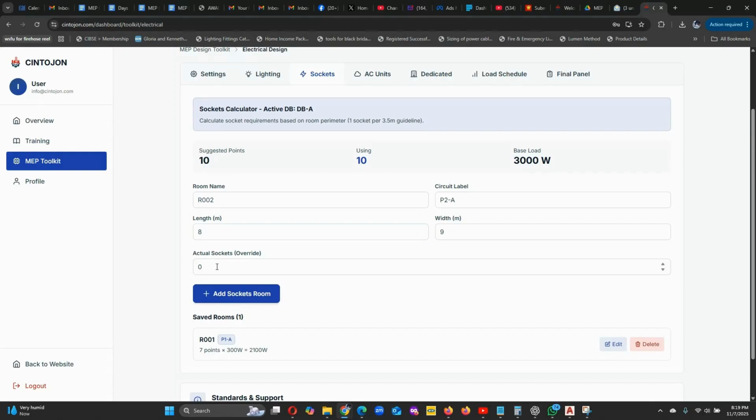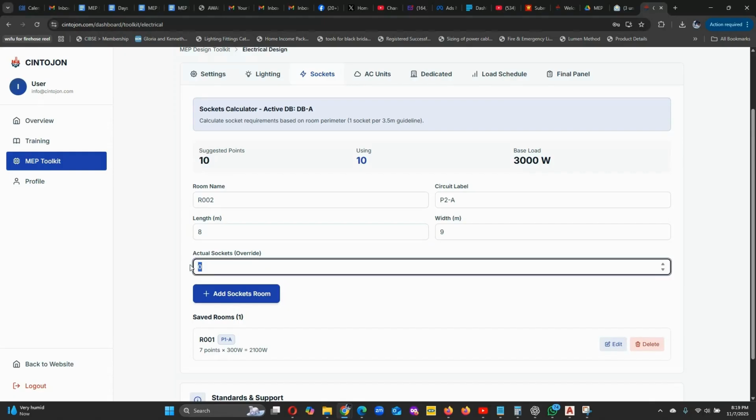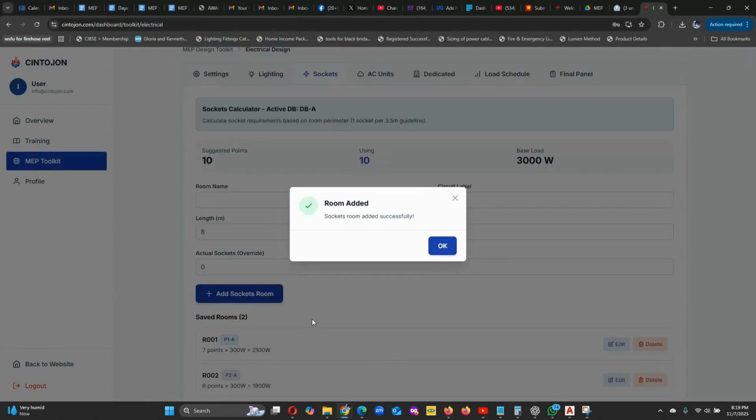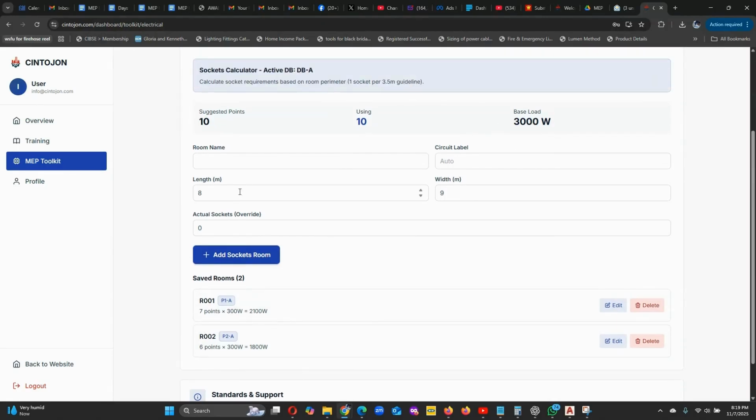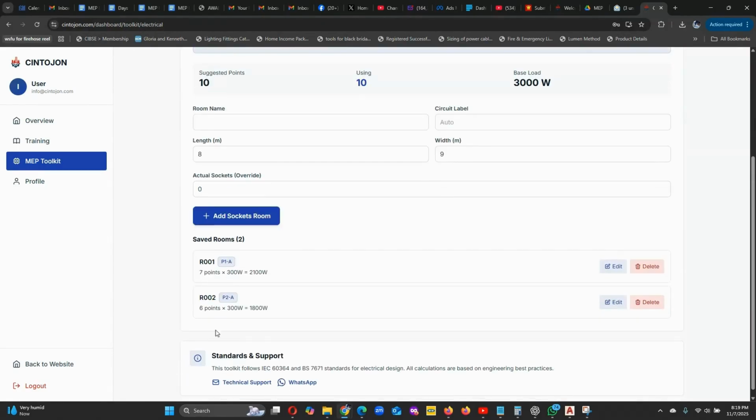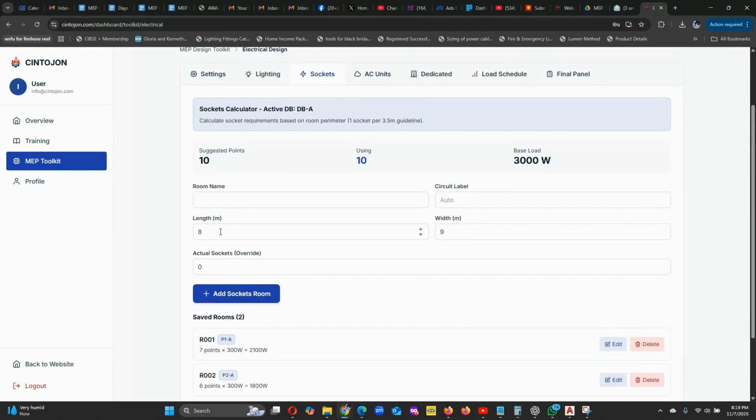If I want to override it, okay, let's say I want to override this. It's giving me 10. I say I want to use just 6 and that's it. But what is required in that space is actually 10. But let's say for some reason I say I'm just using 6, so it has overridden it to 6 here. I've added it. So you can see that it's 6 points. Why? Because you overrode it to 6. But what was suggested was 10, but you overrode it to 6. So let's add one more.